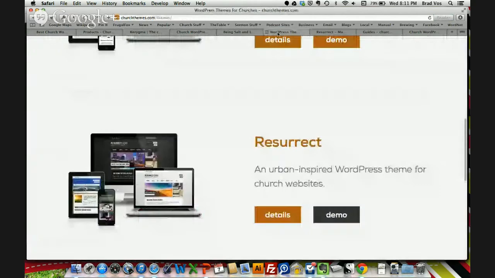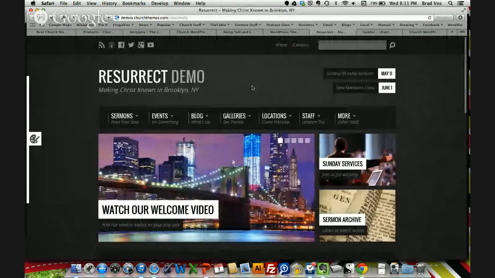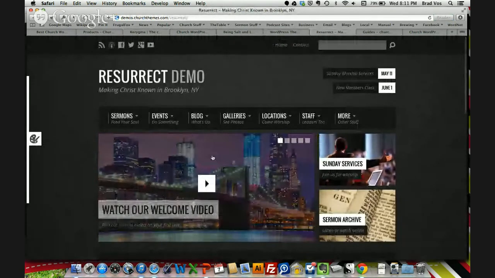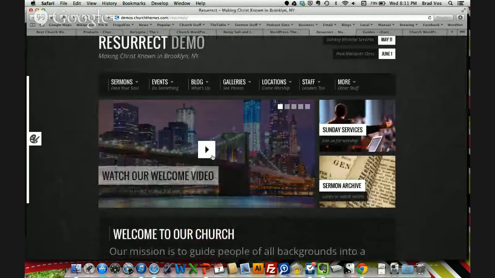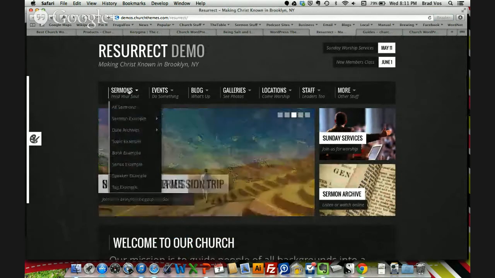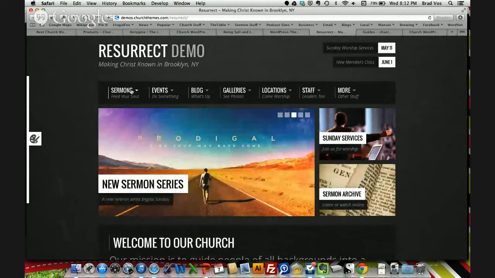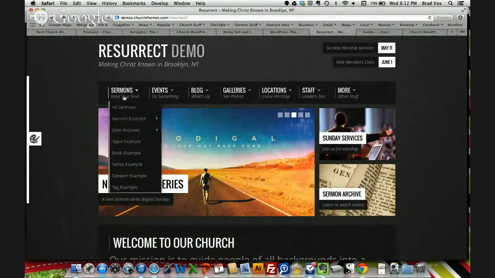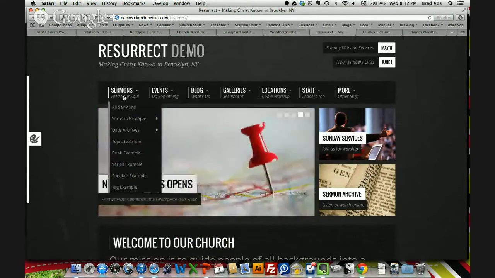And then there's another theme, if you want to look at some other ones, the Resurrect theme, which is also by churchthemes.com. This one has some pretty unique features too. It has a 2/3 slider, and it also has some images here that are easy for people to see. What we really like about this one is the 2-row menu option, which allows you to get more information in front of people.